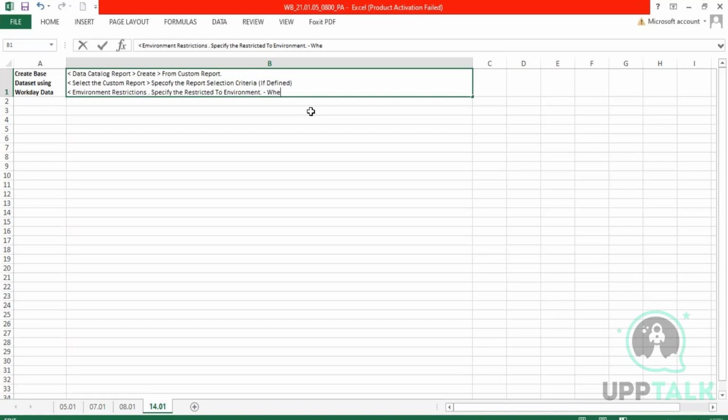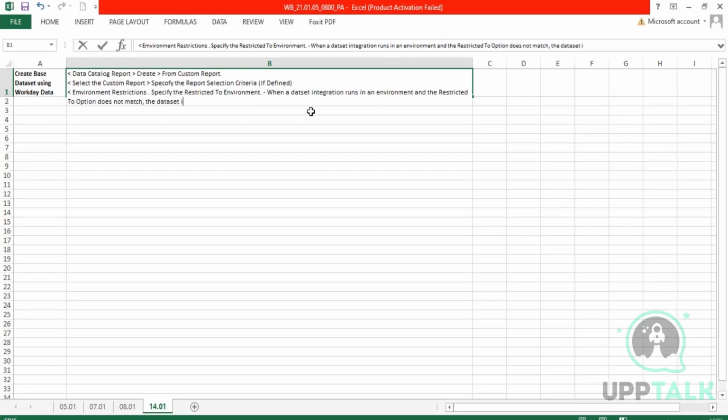When a data set integration runs in an environment, and the configured restricted to option does not match the data set, the integration fails and retrieves no data from the selected environment. So why would I specify the restricted to?